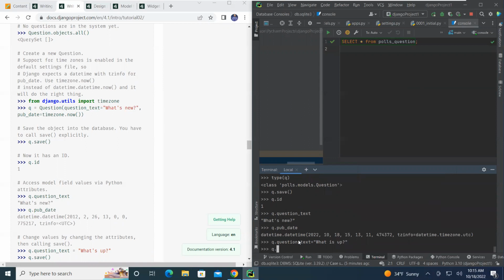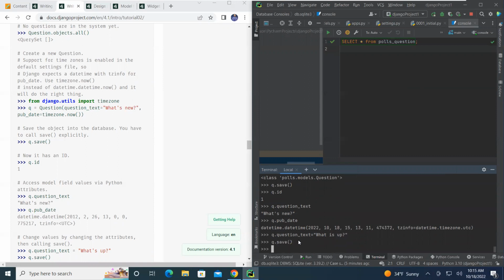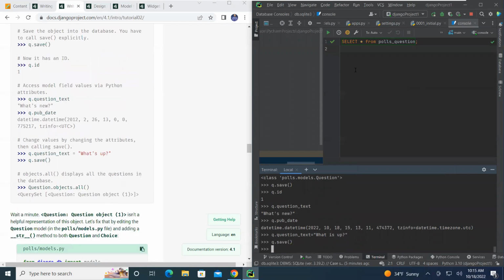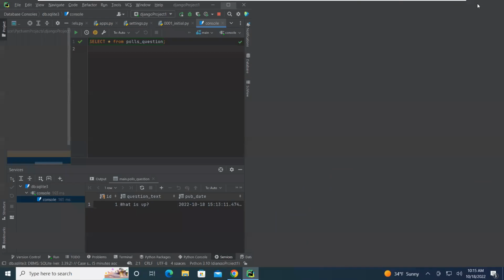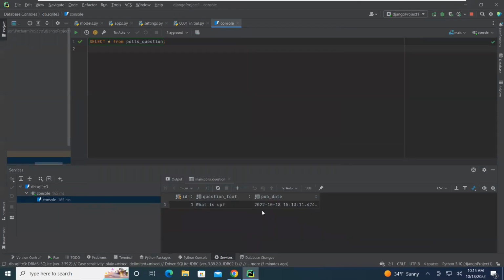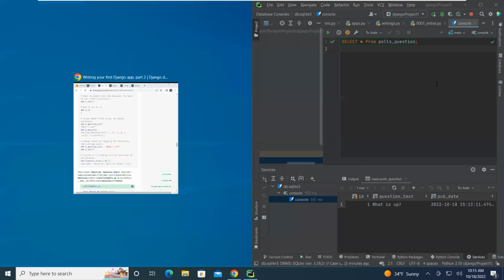Remember, we still have to do q.save, and that will go ahead and save it to the database. If we're inside of our project, we use this select all, in this case, select asterisk from pulse question. We hit play. Notice that our question pops up down here at the bottom, right? This allows you to see whatever's in your database within PyCharm, but Django also has this built in.